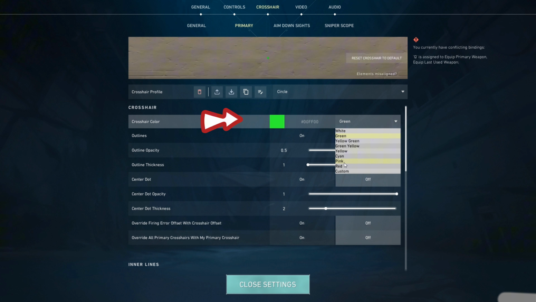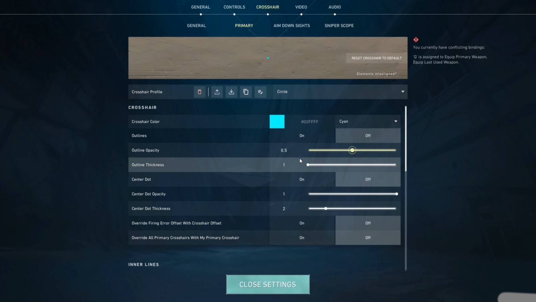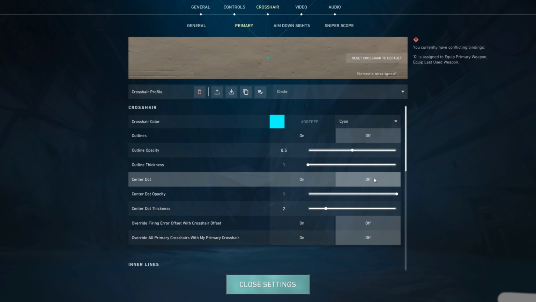In this video, let me walk you through creating a circle crosshair in Valorant to step up your game. So let's dive right in. Start by selecting the color of your crosshair. Turn off the add lines and center dot options.